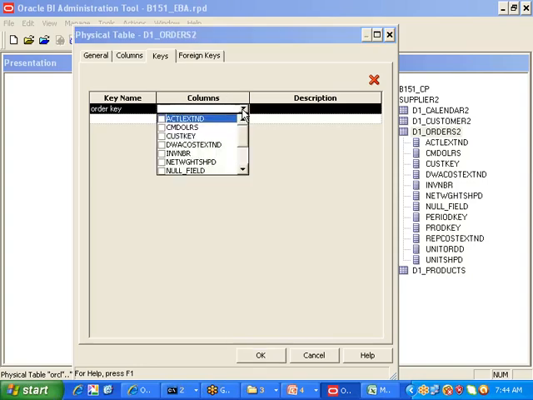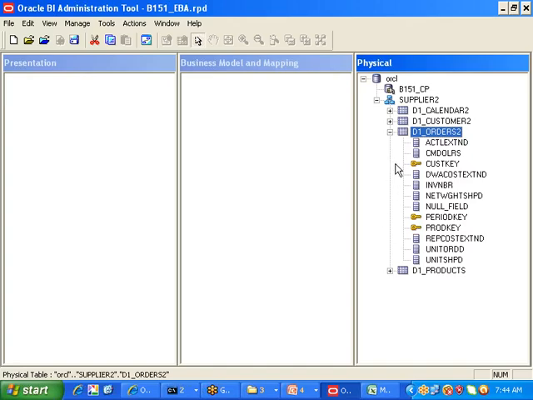And what are the columns you need to select, sir, here? One is cost key, second is prod key, period key. These three columns I need to select, click on OK. Now these three columns combinedly acting as what, sir? Can I say that it is a composite key?